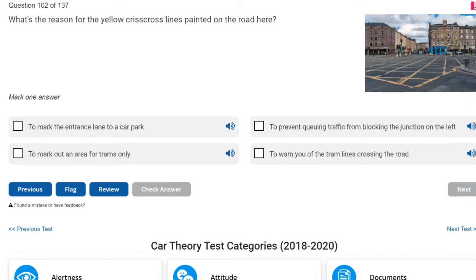What's the reason for the yellow crisscross lines painted on the road here? To mark the entrance lane to a car park. To prevent queuing traffic from blocking the junction on the left. To mark out an area for trams only. To warn you of the tram lines crossing the road.